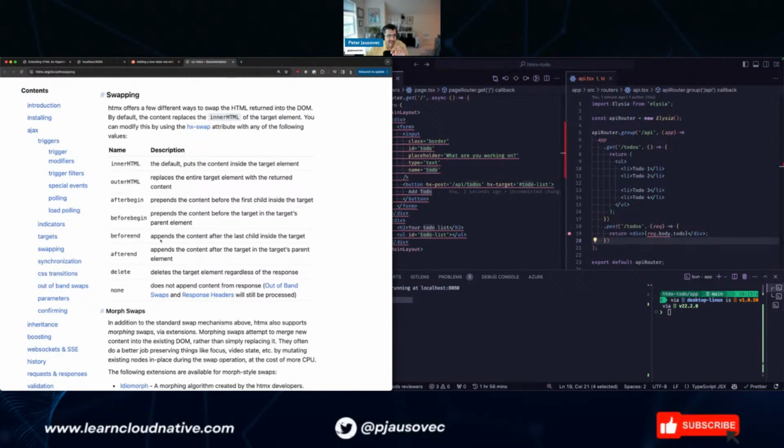Append the content after the last child inside the target. Prepend the content before the first child inside the target. We're not prepending, but well, let's say we want to prepend, the newest one should be on the top, right? So our target is a list, so it would be before whatever the first child inside that target is. So it will be a first element.